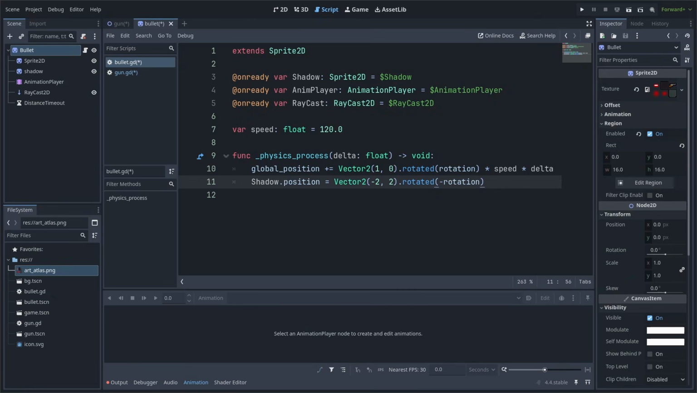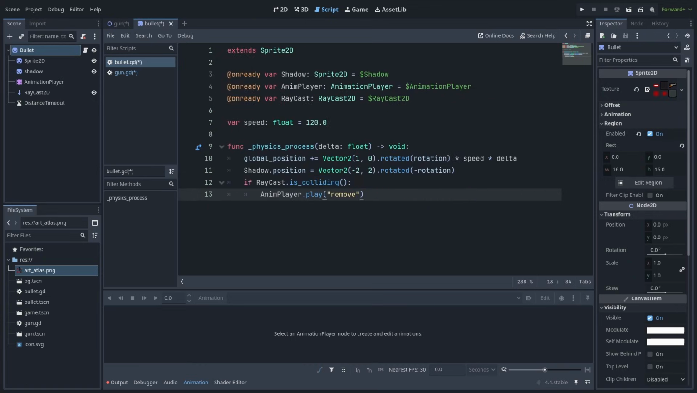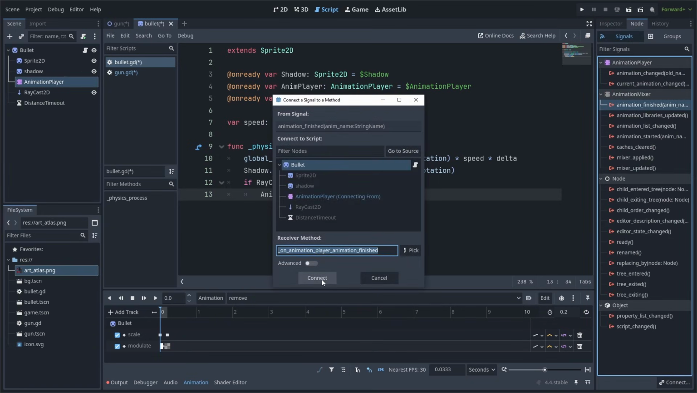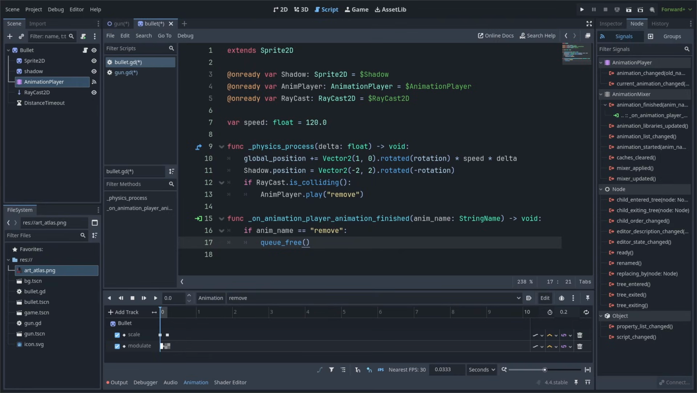Next, we multiply this by speed, and we then multiply this by delta to ensure that the bullet moves at the same speed no matter the game's FPS. We use the same logic for offsetting the shadow as the bullet scene's shadow. Next, we check if the raycast is colliding, and if so, then we run the remove animation. To queue free this bullet after the animation has completed, select the animation player, go to nodes, signals, and double click the animation finish signal and connect it. Inside, check for the animation remove and queue free.